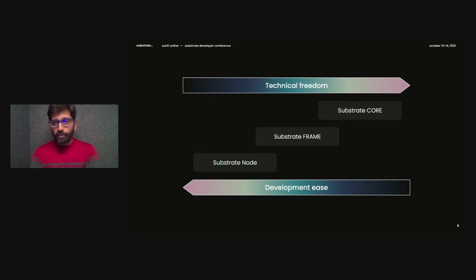The Substrate repository ships with a node template that will get you started instantly with developing with a basic and functional blockchain. So you can use the Frame pallets to customize the blockchain's runtime. And if the existing pallets available do not meet your requirements, you have an option to even modify the Substrate core primitives, which is the extreme right end of that particular spectrum.